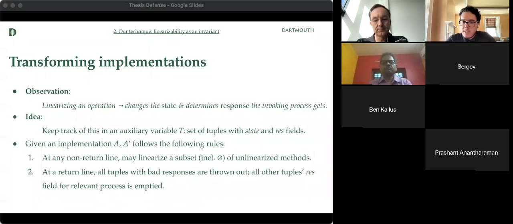The second rule is going to be much simpler. Here, we're concerned with when a process returns something. It could be an acknowledgement that the operation has ended, or it could be a specific value. If we look at the tuples in T, and for each tuple, look at the response returned by the specific process, and we see that it doesn't match what we are actually returning, then we know for a fact that whatever sequence of linearizations was conjectured and represented by this tuple did not happen. This tuple represents an incorrect linearization, so we can discard it.